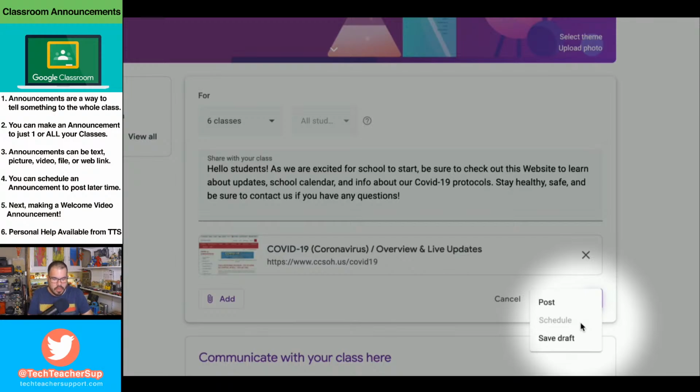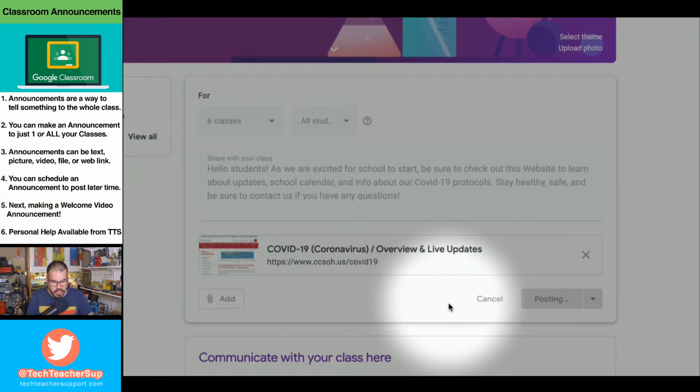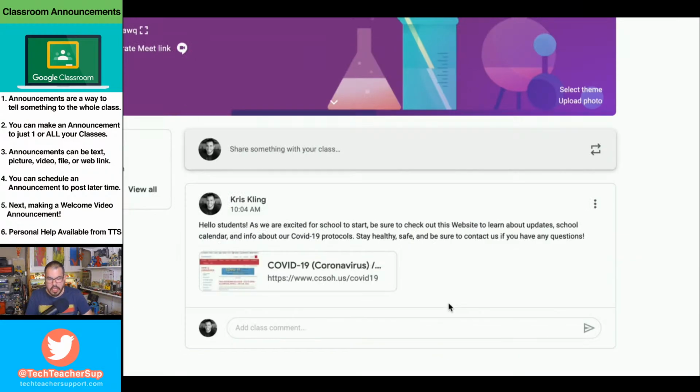But we know this is the website. We're going to post this. So I'm going to choose, of course, post. All right. And there it is. Posting out to all of my classes. Now you notice the schedule button there was grayed out. That's because you cannot schedule when you have multiple classes. Kind of a caveat, something Google is hopefully working on. But you can only schedule if you send it to one class.